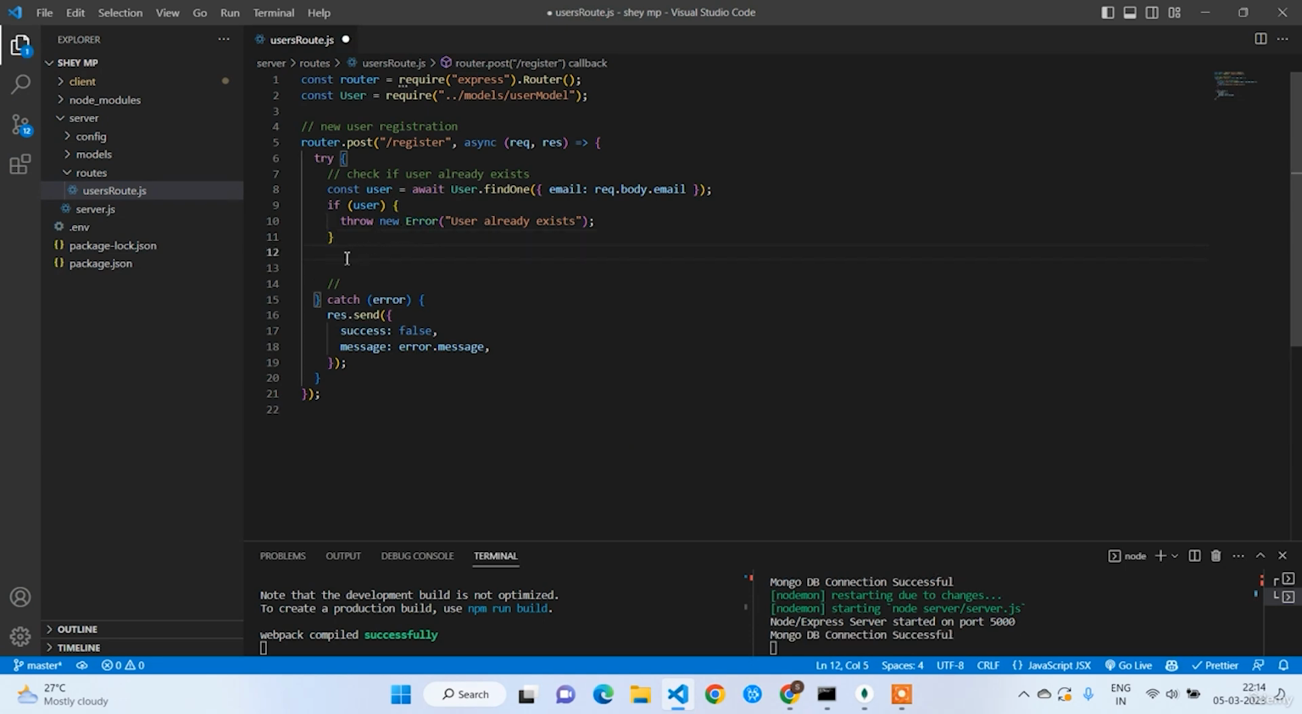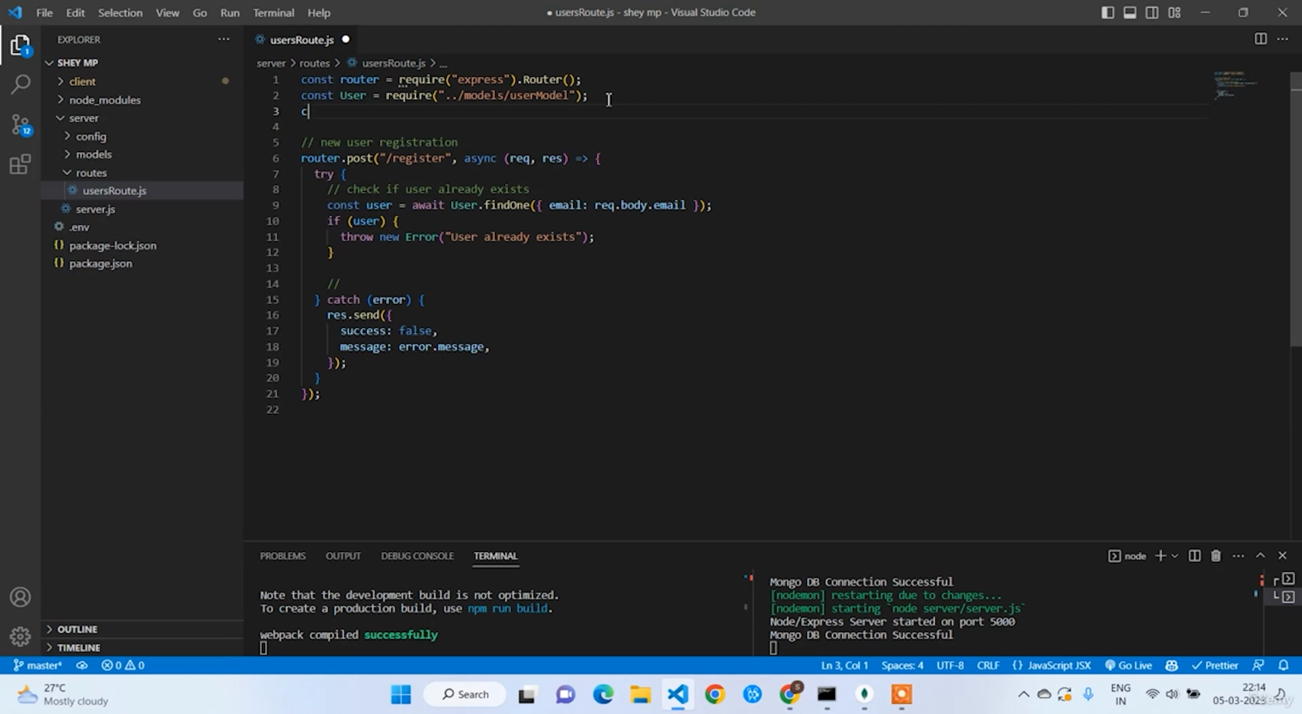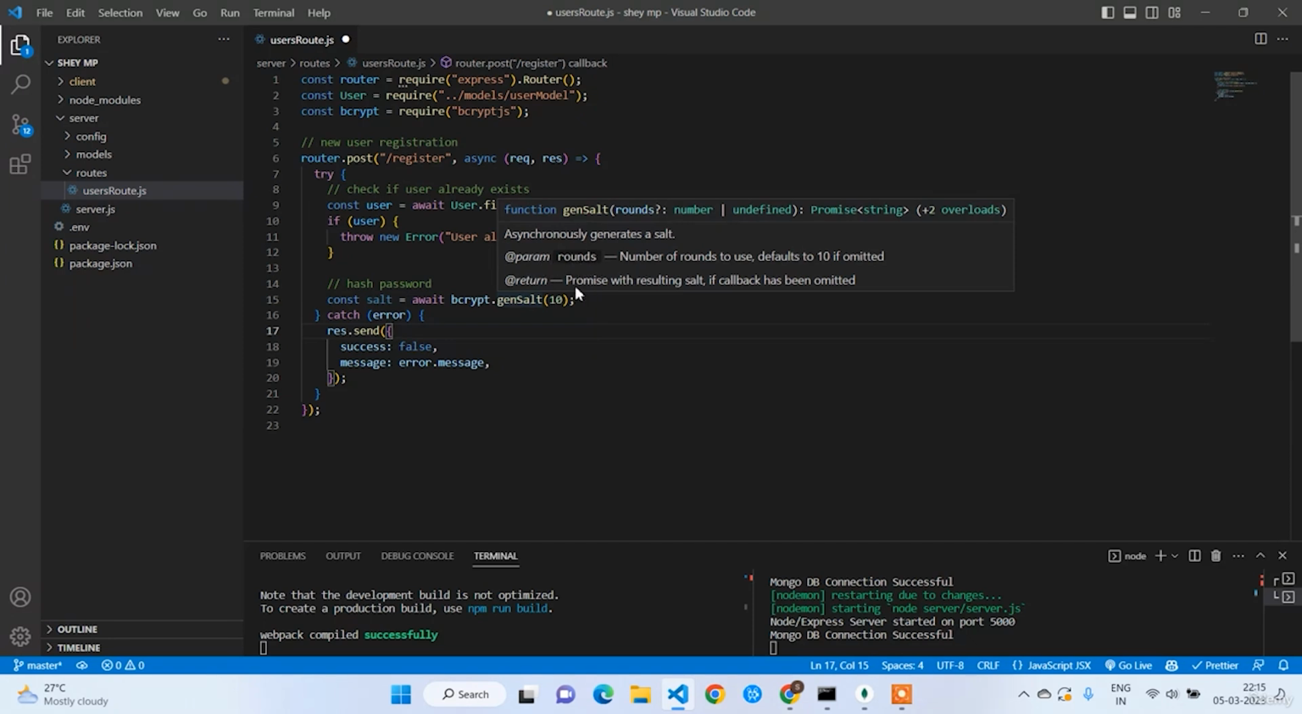And the next thing will be hashing the password. The first part will be checking if the user already exists. The second part will be, if the user does not exist, hash the password. So I am just importing const bcrypt = require bcryptjs. To hash the password, first we need to generate the salt. Const salt = await bcrypt.genSalt. This 10 will be the number of rounds. Here you can see the params: rounds, number of rounds.